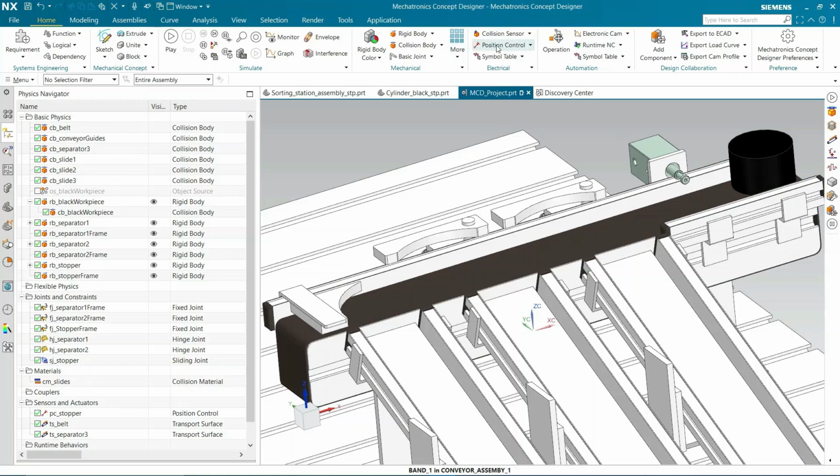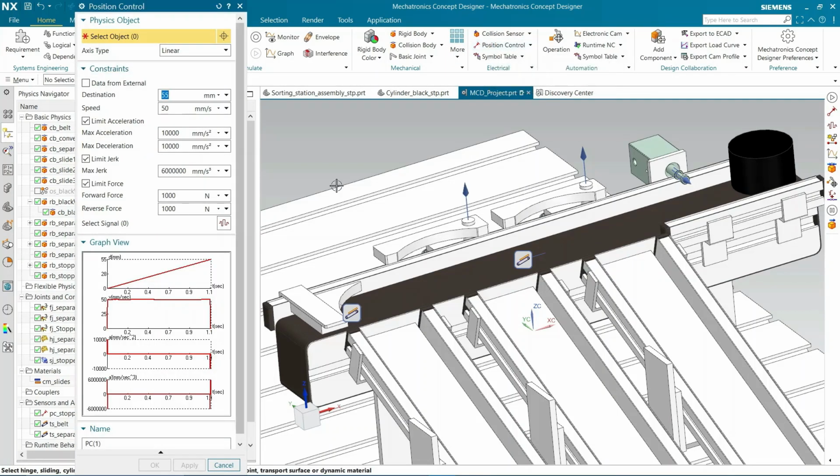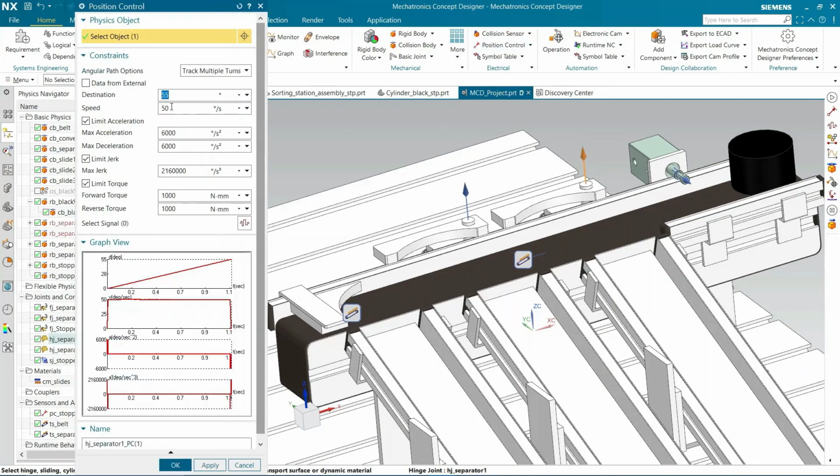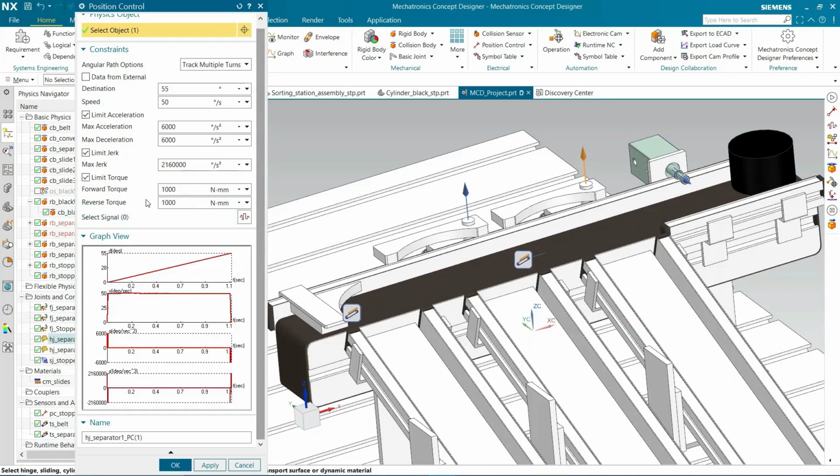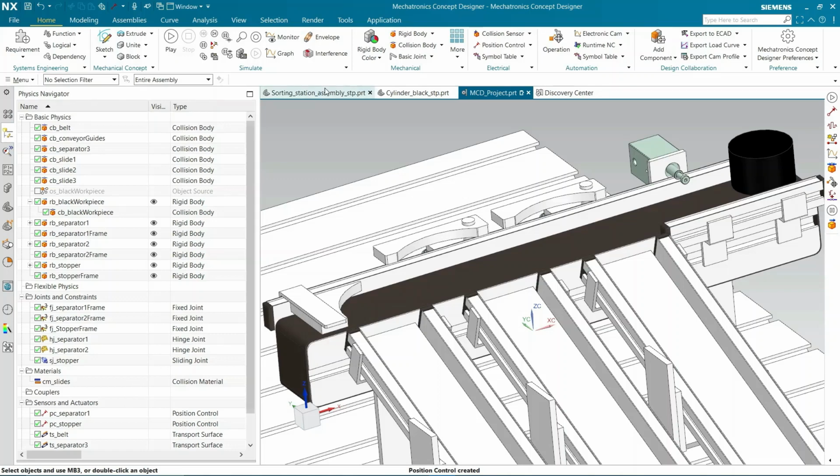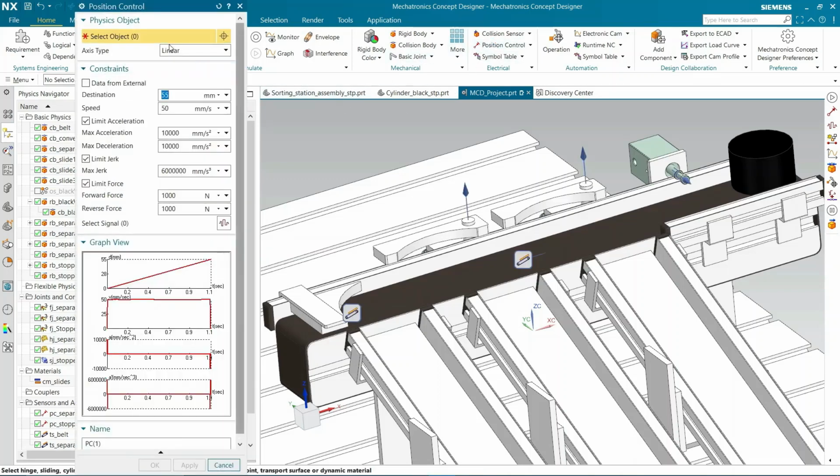And now I can create my position controls. I will select the first one, destination, let's say 55 degrees is correct. We set the speed, we set the name. Okay, we create the second one.